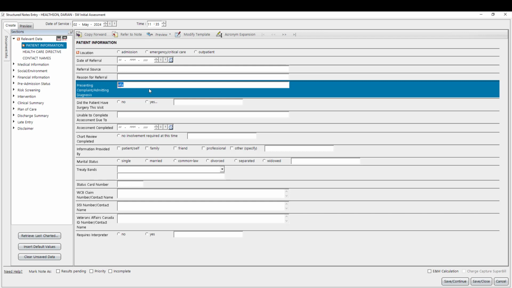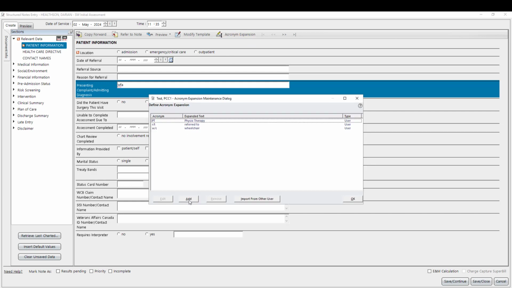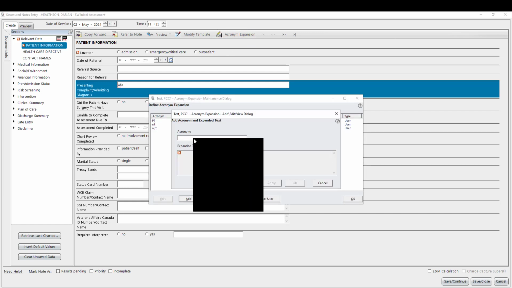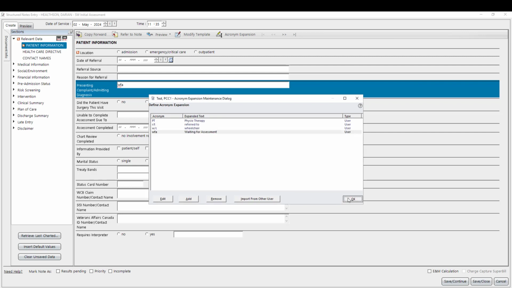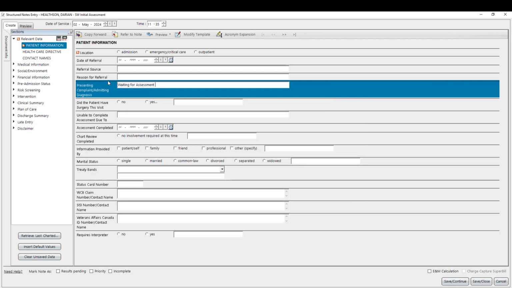So you would just select it, copy it with Control C or right-click and copy, go to acronym expansion, add a new one, paste it in there. Put in your expanded text, okay, okay. And now as soon as I hit space in here, it's going to spell out my whole expanded text. So you can build your foundational acronyms from preferences, but you can also add them on the fly from within the document.